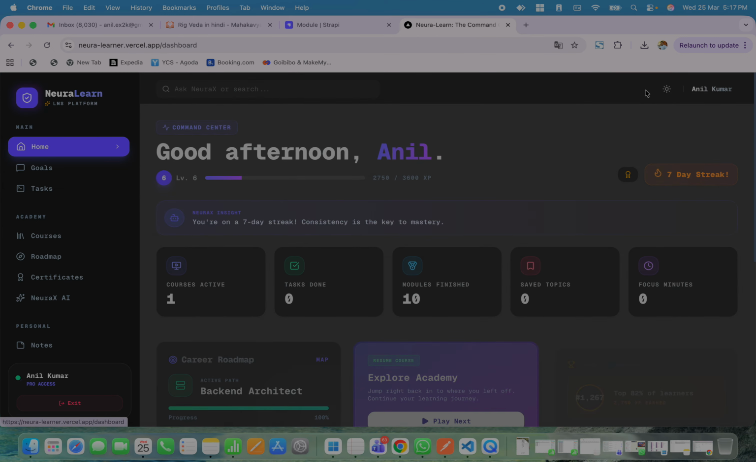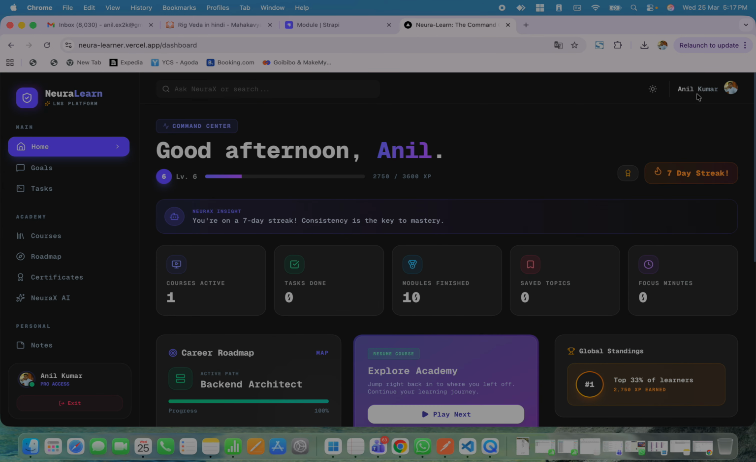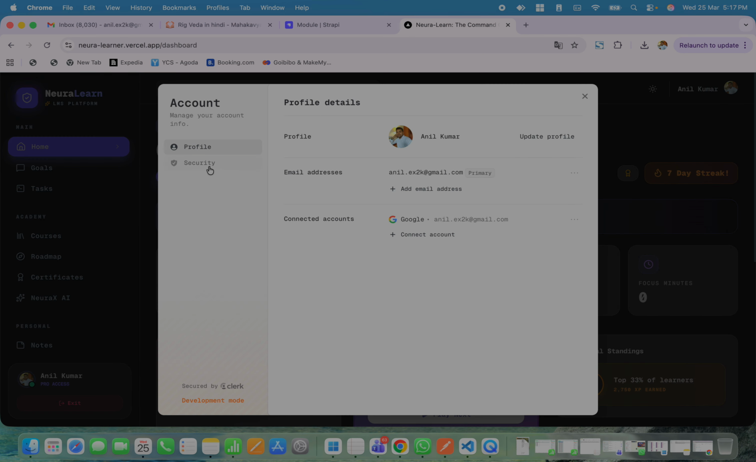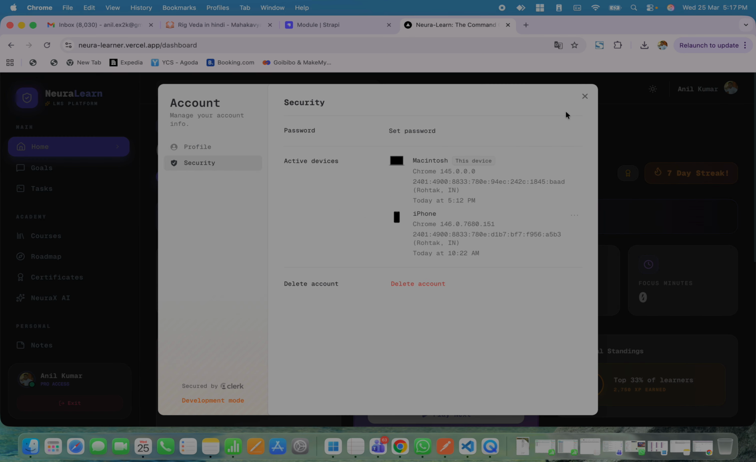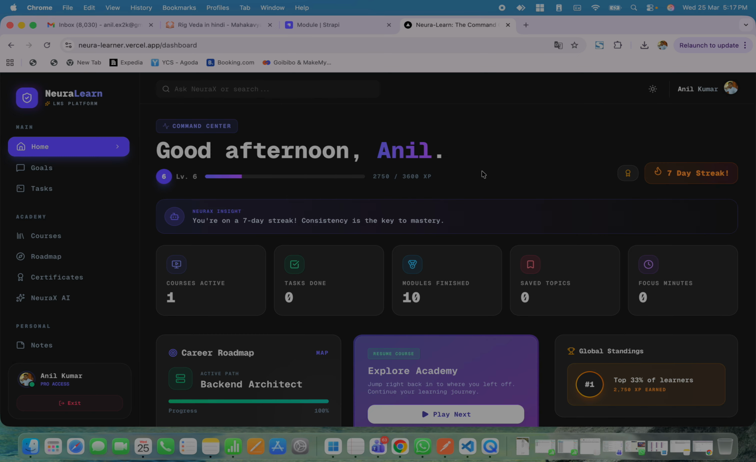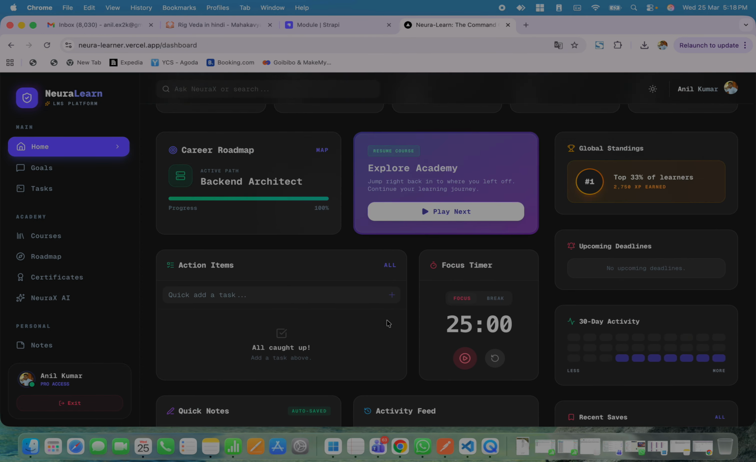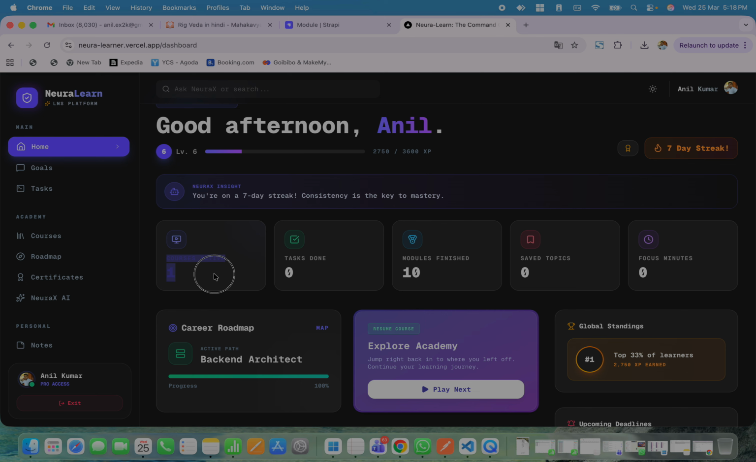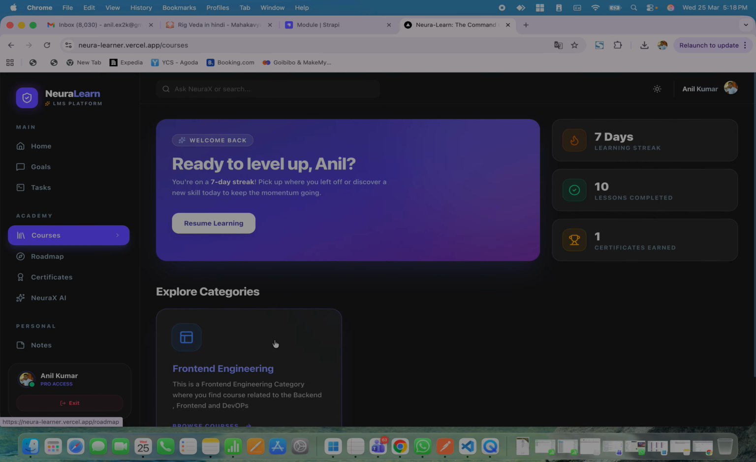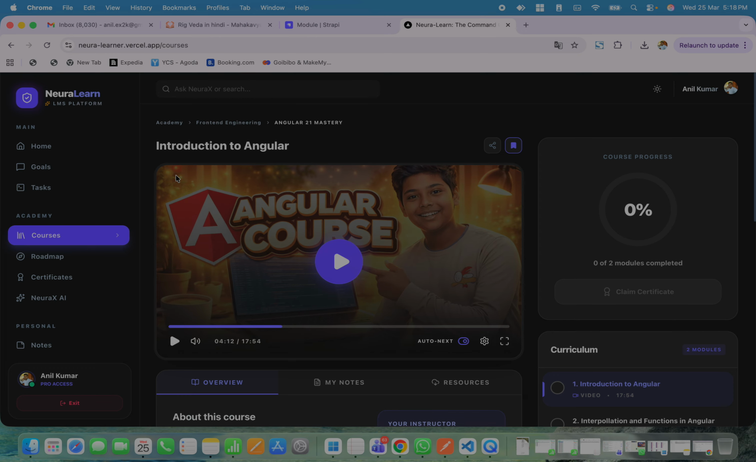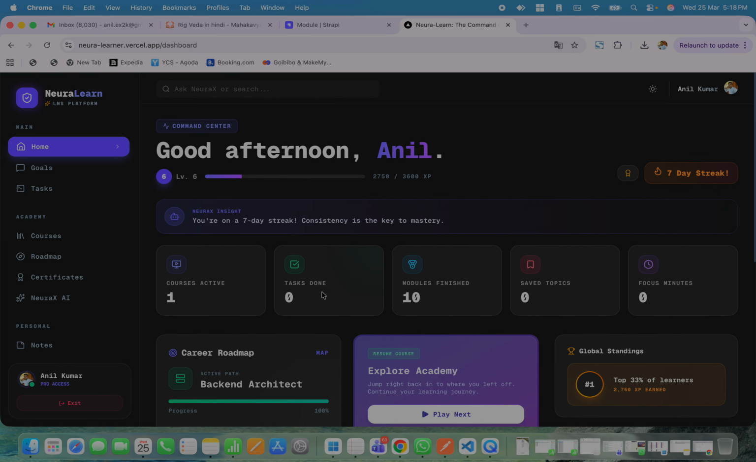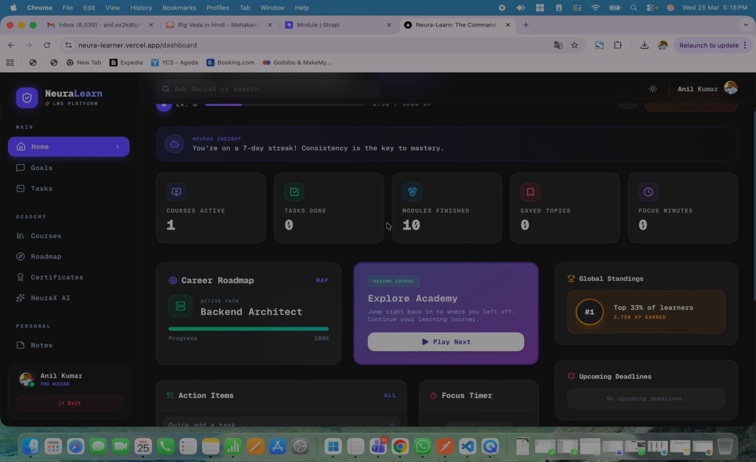If you go to the dashboard, if you're signed in, you will see your dashboard. Otherwise you have to sign in, and here you can manage your accounts. See, this is the dashboard. Here your courses are seen, like one course is active. Tasks done 0, modules finished, saved topics and focus minutes.